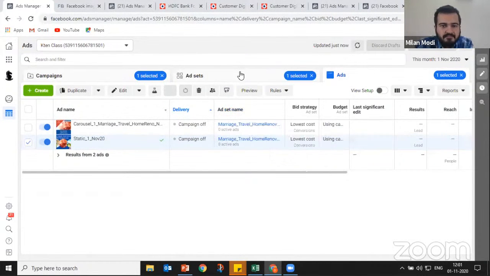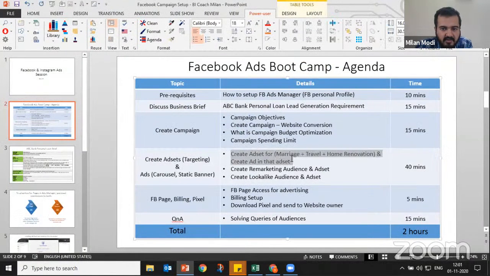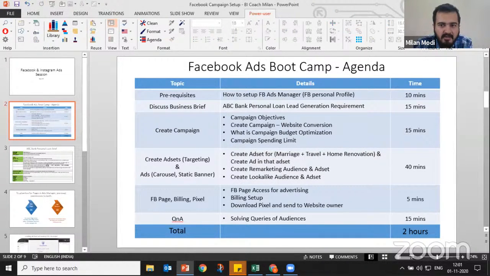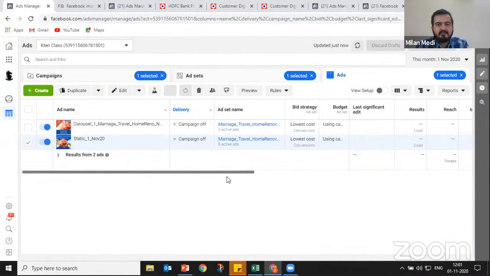Right. So now what we'll be doing is, if you look at the agenda part, we have covered this part. That is, we have created one ad set for marriage, travel and home renovation targeting, and we have added another ad to it. Now we'll be creating two more ad sets, which are remarketing and lookalike respectively. So how do we do it? Now the things will become slightly technical, and not many people will be aware of this.